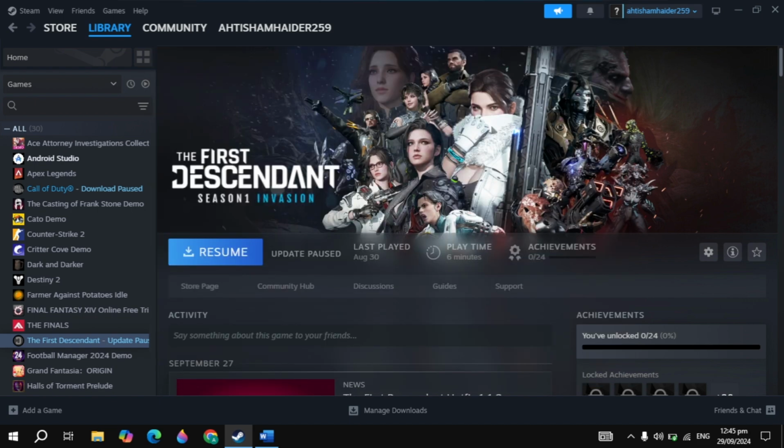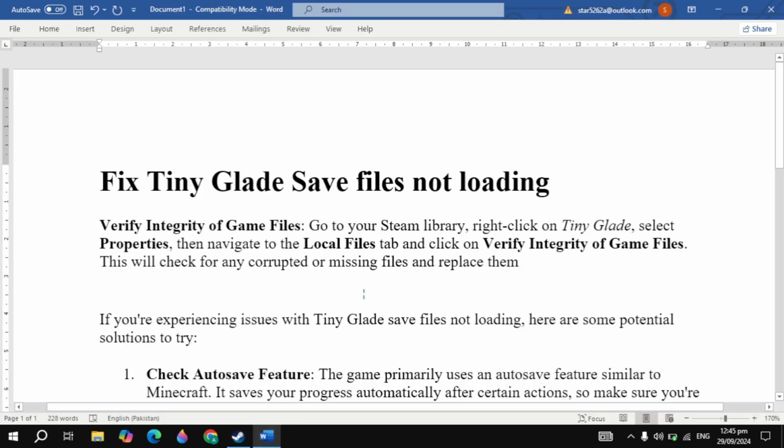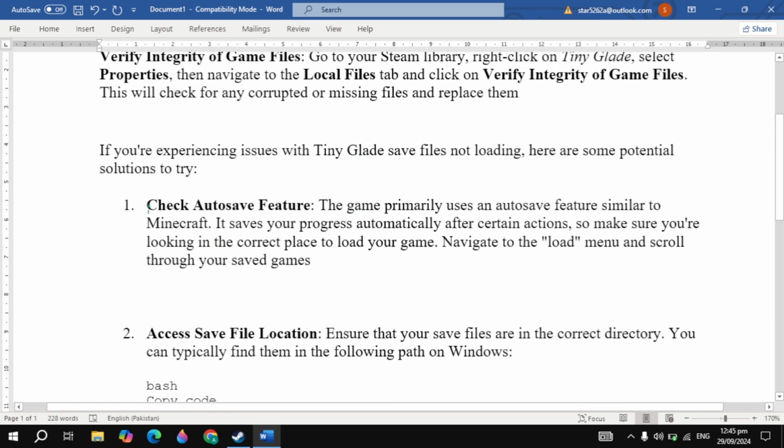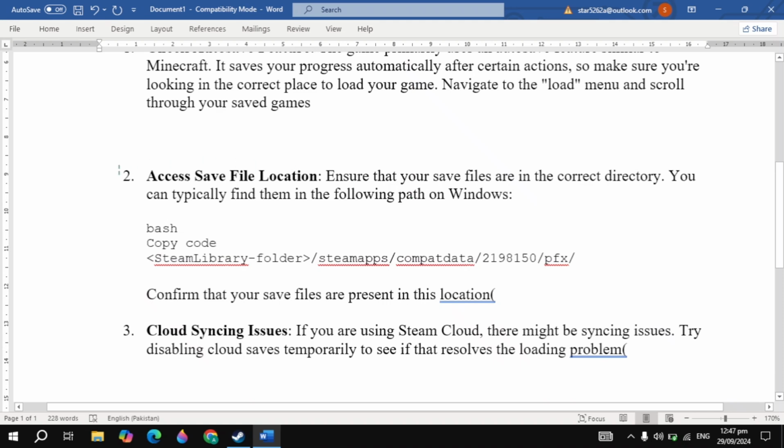Now if this does not fix your issue, the next solution is check autosave feature. This game primarily uses an autosave feature similar to Minecraft. It saves your progress automatically after certain actions. So make sure you are looking in the correct place to load your game. Navigate to the load menu and scroll through your saved games.